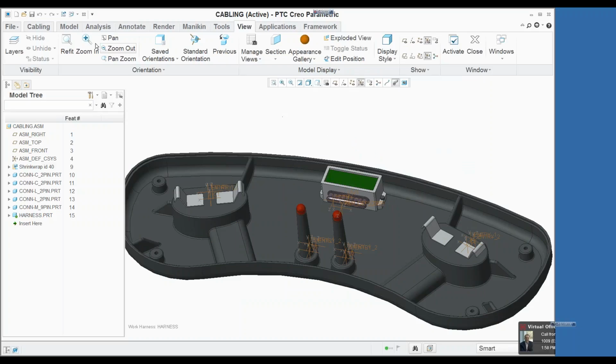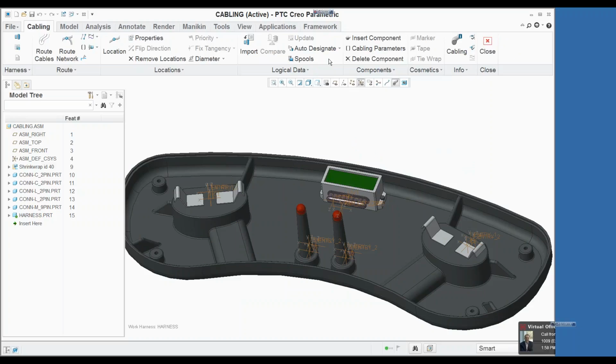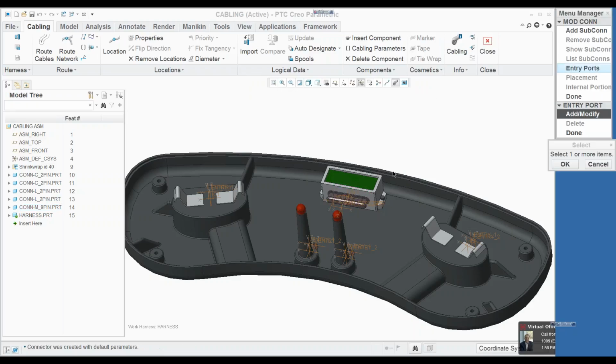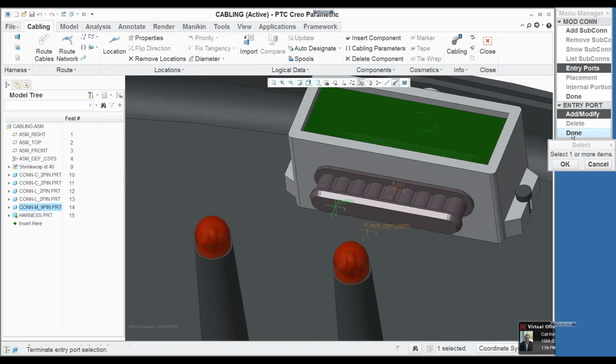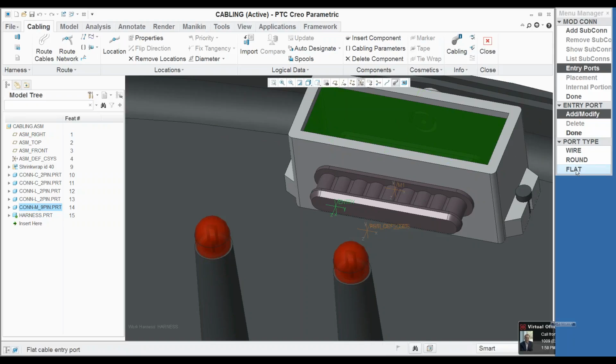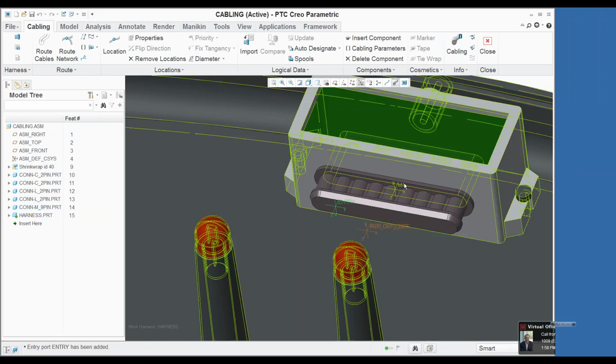All right, before we start, let's go back into the cabling. Before we start actually routing wires, we have to designate these connectors to be basically connectors with entry points. So I'm going to do a manual designation and basically pick up this guy, and I'm going to specify an entry point to be this coordinate system. I'm going to tell it that when I route a cable, I want the cable to go 2 millimeters inside the connector. In this case, I want the wiring to be laid out in a flat orientation.